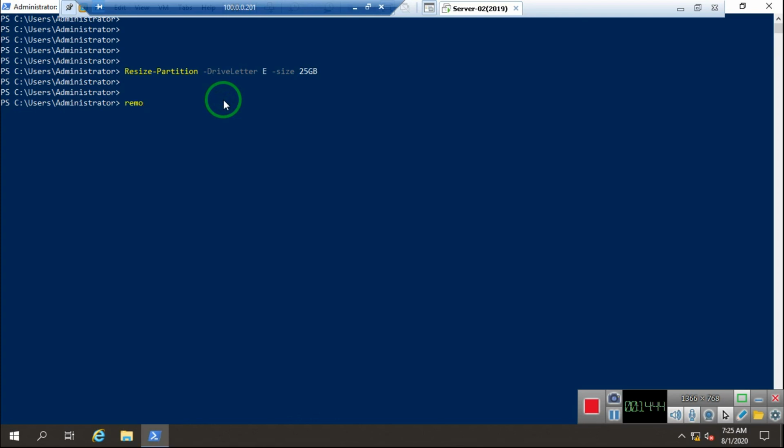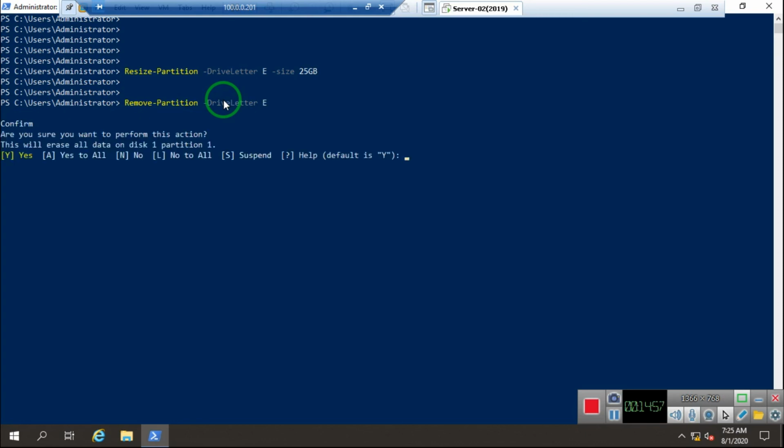Now if you want to remove this partition, simple, the command is remove partition. Which partition do you want to remove? I want to remove drive letter E, and hit enter. It asks if you want to remove this partition, and I go for yes. Once you remove the partition, whatever data you have is completely removed. Just press yes. As you can see, the partition is removed.